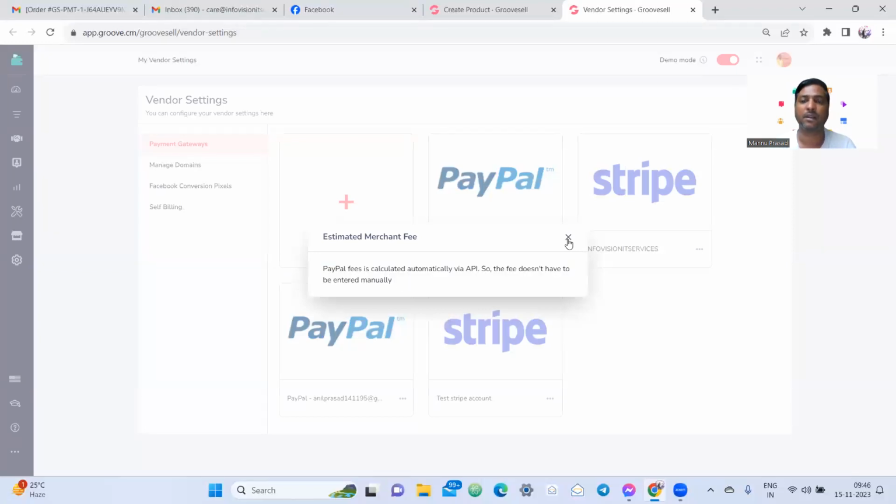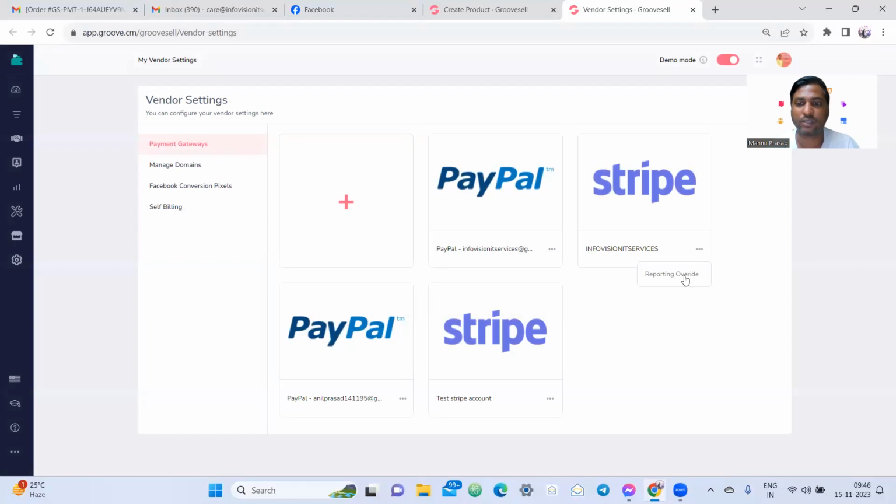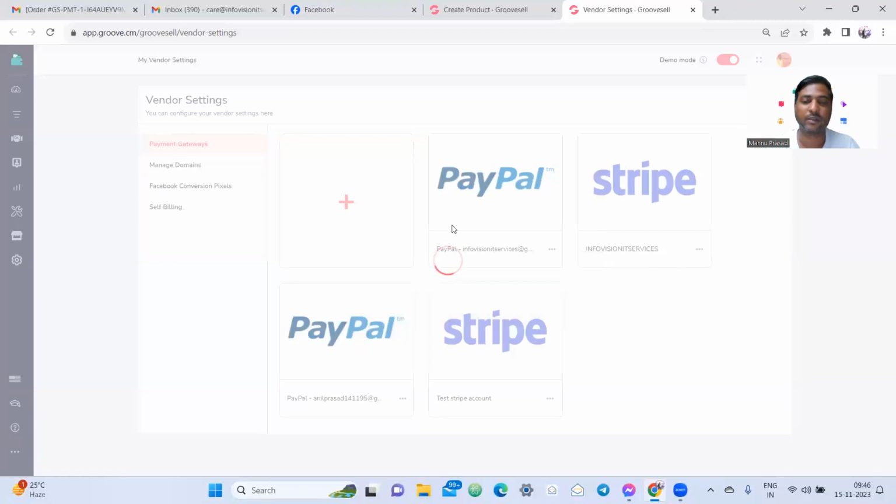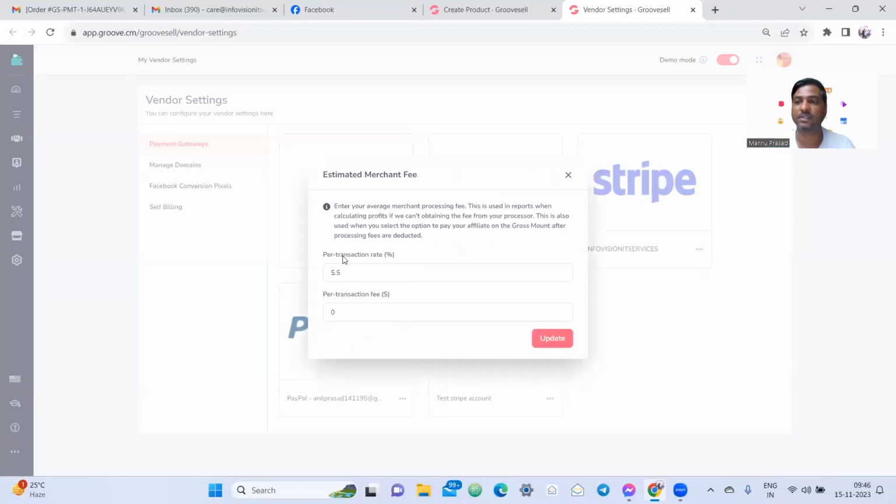But other than PayPal, I'm using Stripe as well. So when I go to Stripe and click on reporting override, it will give me a block area for how much percentage my gateway is charging. I have mentioned here 5.5% in the percentage. I did not put it directly as a dollar amount. I added the percentage that my gateway is charging, which is 5.5%. So I added it here and updated it.